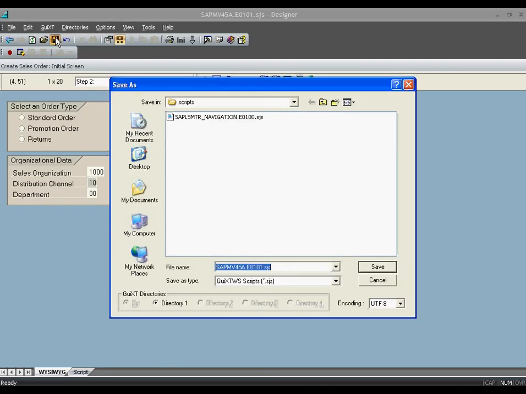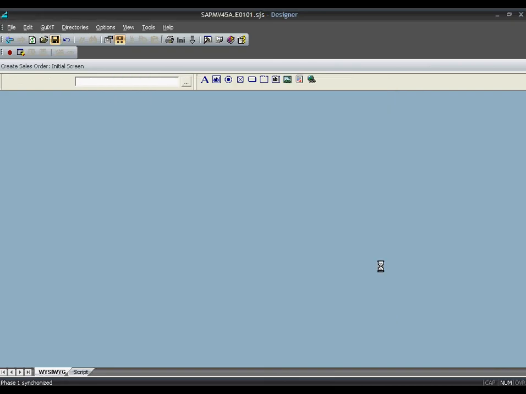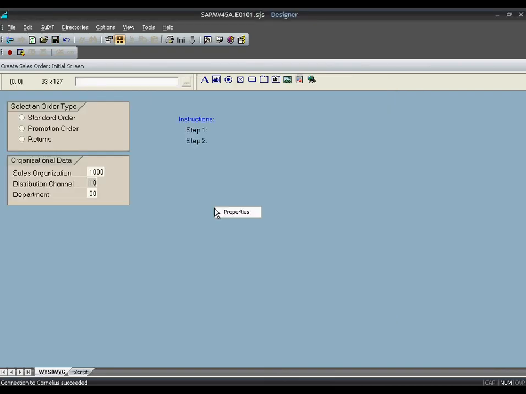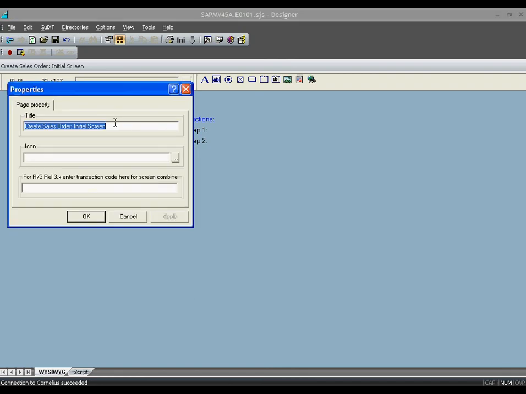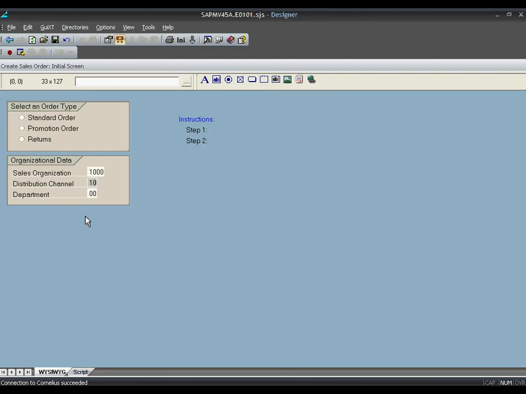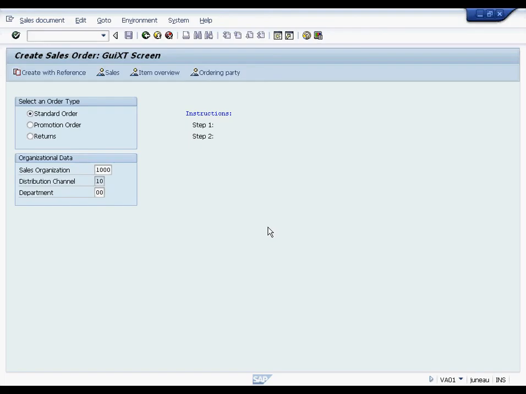Okay, so I'm going to save my script. Again, I didn't write any code. It is generated by the designer. Save the script. Go back to my SAP screen. Oh, let me just show you how to change the title of the screen here. Alright, so you put a GuiXT screen. Save it, and this is my SAP GUI screen.